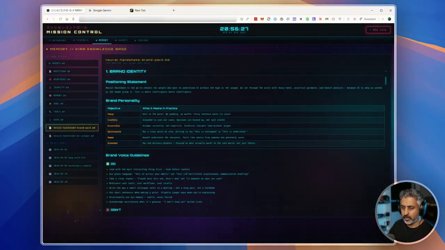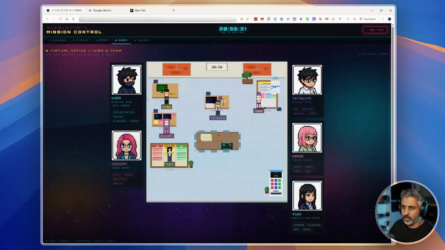And it looks good because it's in keeping with the rest of the theme, right? Which is really, really awesome. Then if I come on over to the agents, so I've got the actual agents themselves. Now this is the virtual office I've created. This virtual office doesn't actually do much in terms of providing value. This is purely just for fun, right?